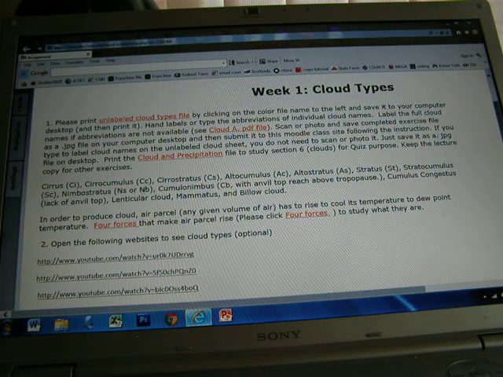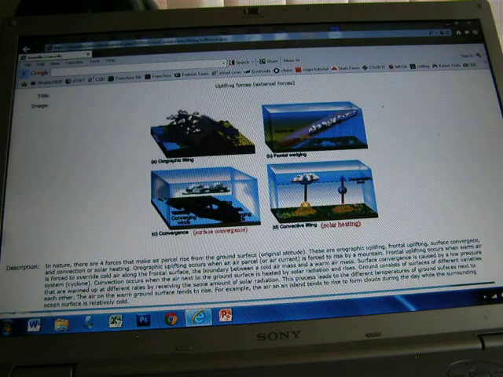I mentioned that in order to have clouds, the air parcel has to rise and reach condensation, and there are four major forces that we call uplifting forces that will make the air parcel rise. So those are the four forces. If you click them, they are explained there.